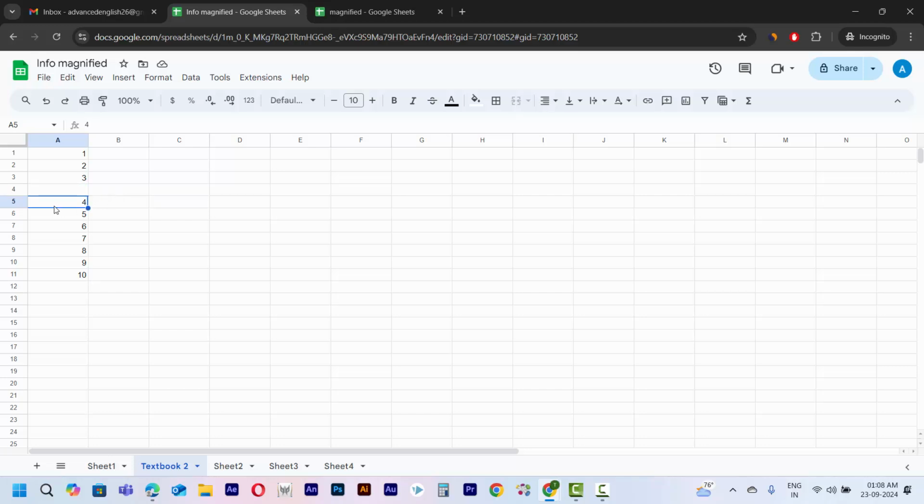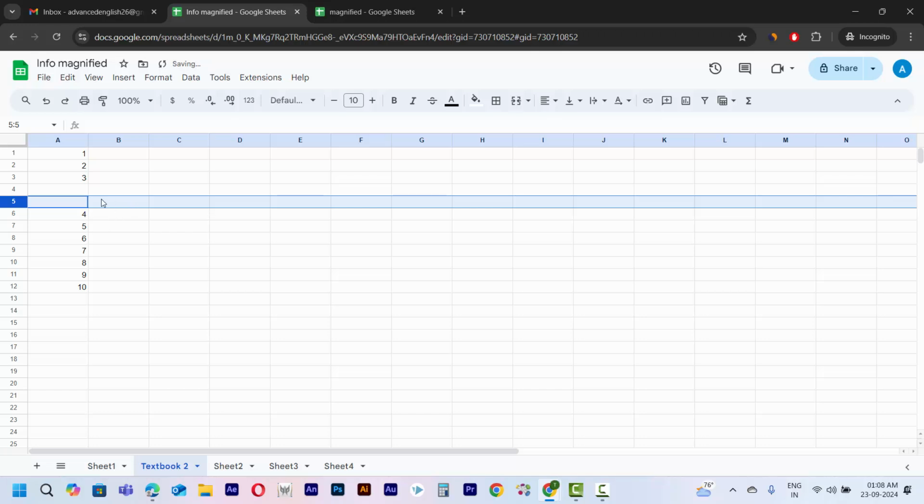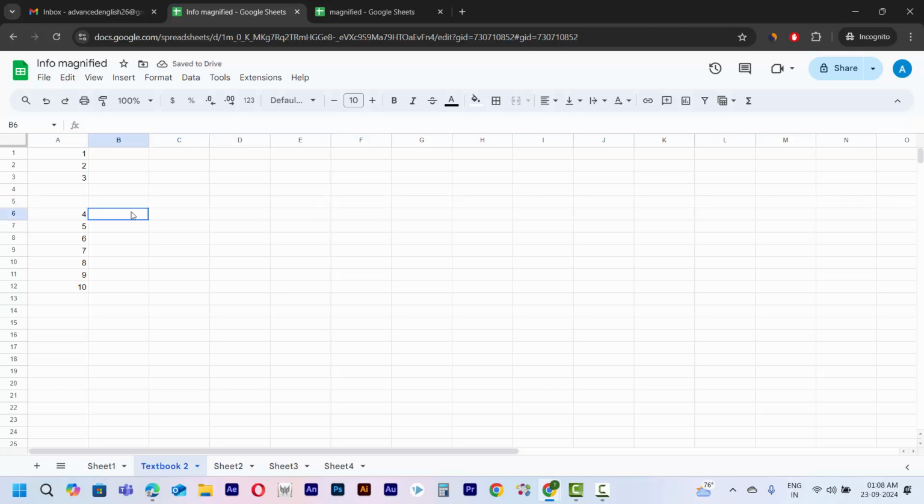And then similarly, if you want to add one row below, all you need to do is insert one row below. So there will be one row created below. And if you want to add more than one row, all you need to do is select multiple rows.